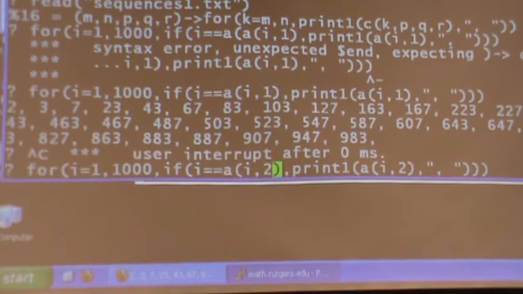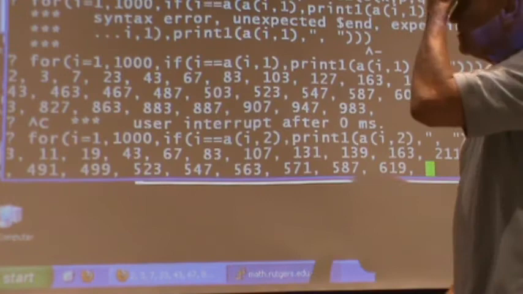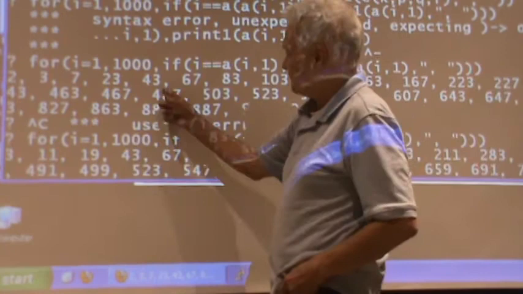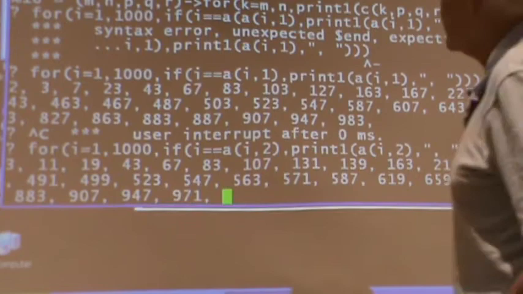Ooh, different set of primes. Some of them are the same, right? They're not disjoint, are they? No, got 43. What does A mean again? A_i2 and A_i1? Up here? Yeah, remind me.